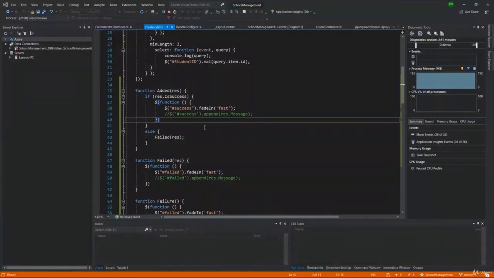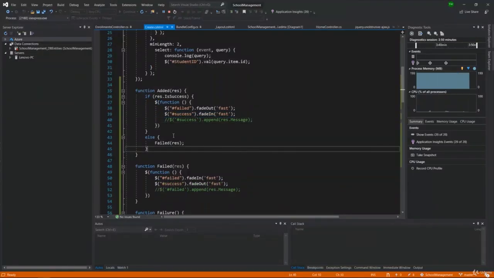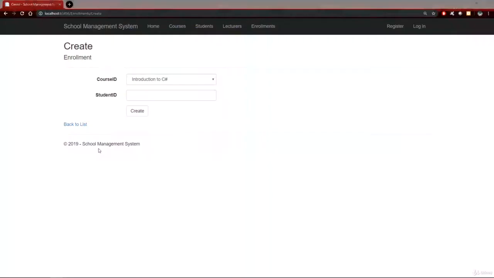So the modification I made is to say that if something is added successfully, then we want to fade out failed, or you could just set its display to false, however you want to do it. I mean, there are many ways you could do that. So we're just saying fade out quickly and fade in the success. And if it fails, then we want to fade this in quickly. You just want to know that when it fails, you're not seeing the success div and vice versa. So we can save our changes here and then try that again.